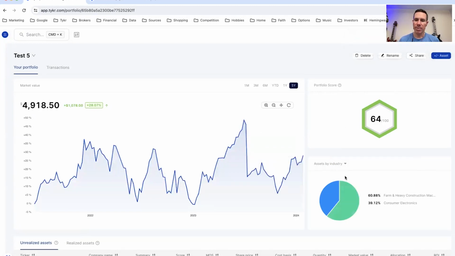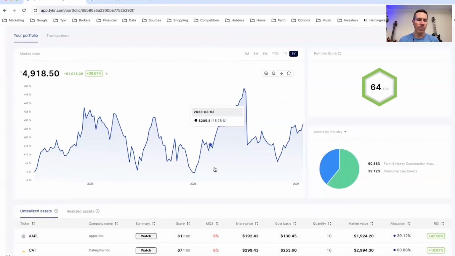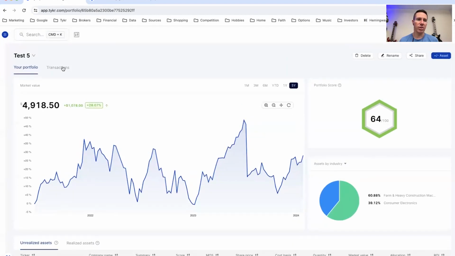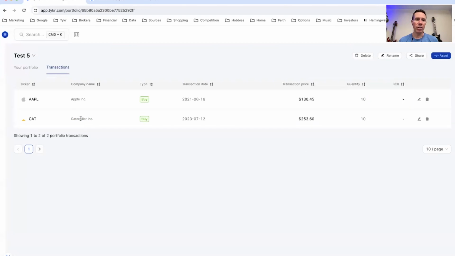And you can start to see your portfolio building out. You can see the assets by industry right down here, the average portfolio score. You can see your unrealized assets. Unrealized are any stocks that you have not sold. Realized would be stocks that you sold. And then up top, you can see your transactions. If you want to delete, like let's say you made a mistake, you didn't want to add Caterpillar, you can go ahead, you can edit that, or you can delete it.